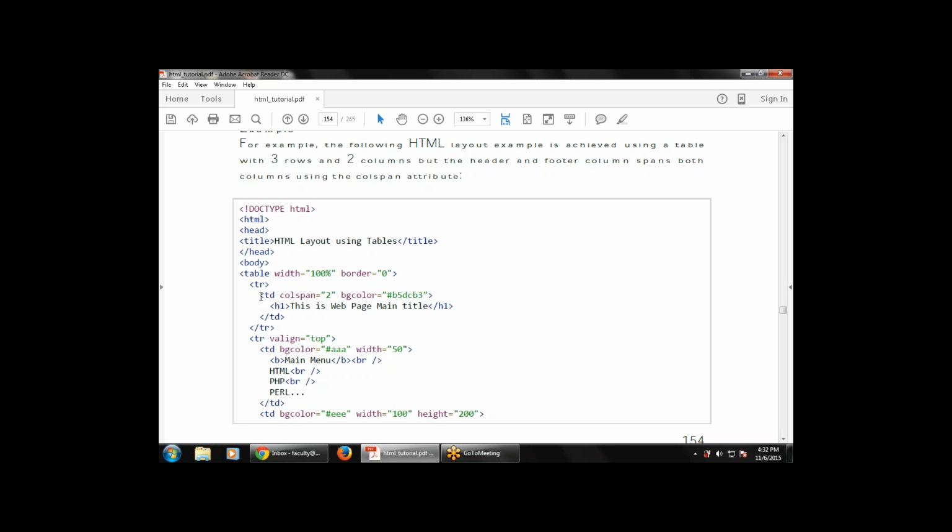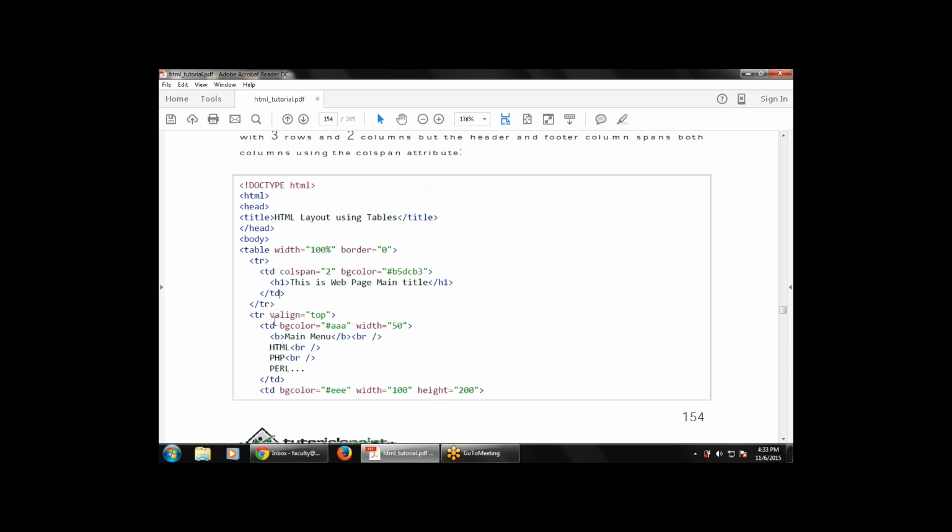TR will be closed. So this is the one cell that is merged together within the two columns, and the BG color that is given over here, and this is the heading tag that is used. So this is the one cell and this is one row. Then TR, then the next row is aligned to the top, that is the vertical align equals to top.